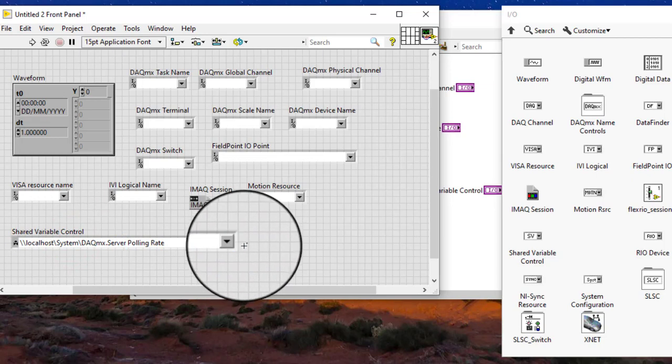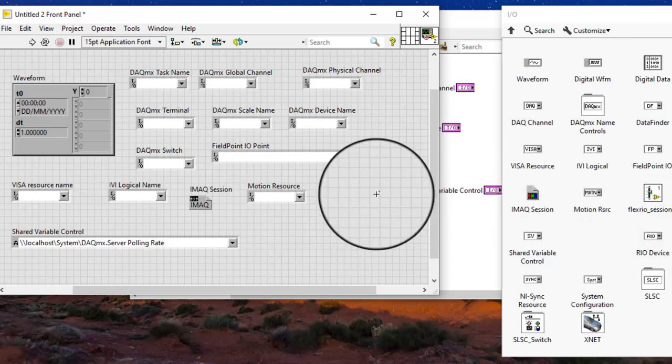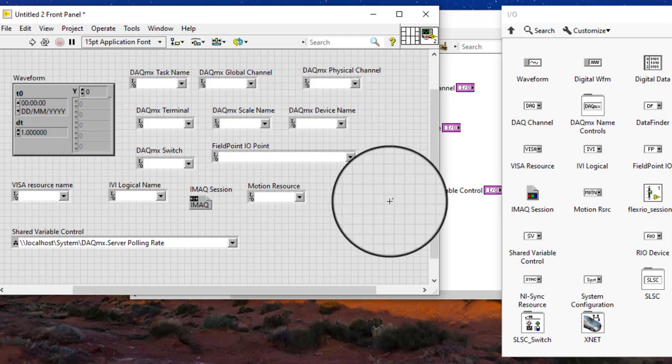We can use the shared variable control to select, browse to, and enter shared variables for use in VIs. We can use any of the other controls in the palette to access names or resources associated with them. After we select an I/O control, configure it for use with the I/O VIs that communicate with the devices or instrument.